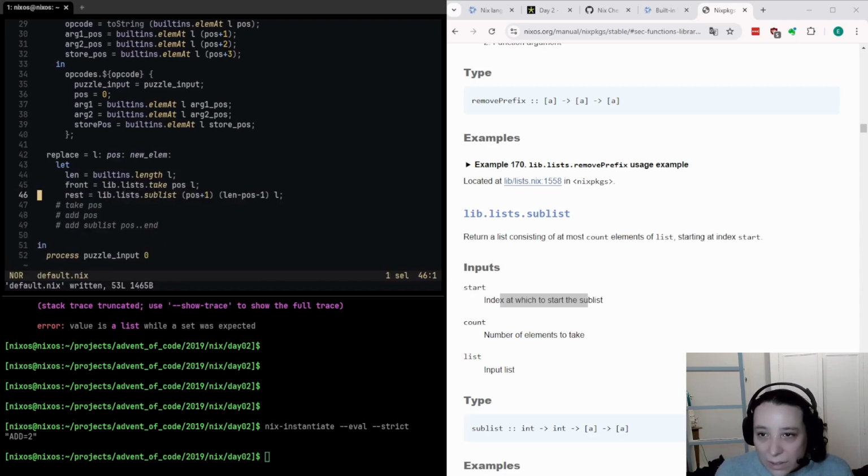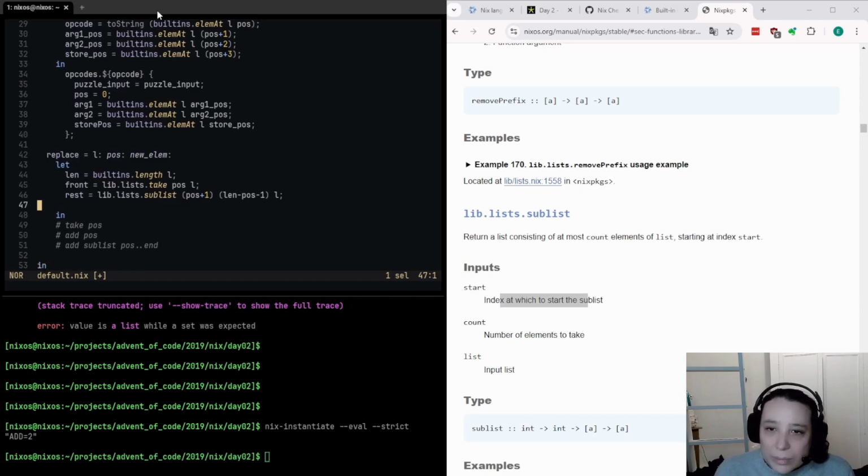Okay, I think. And then we do in, and I'll do my trick again, where we just, no, let's actually try to concatenate. It's plus plus, right? So it's front plus, yes, new element.